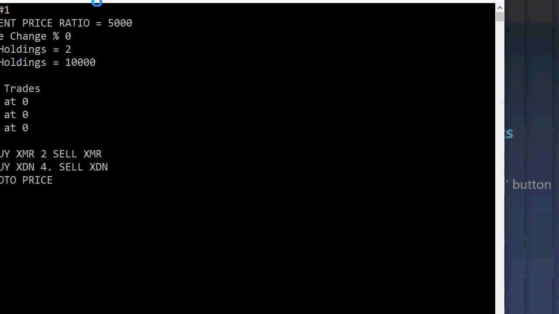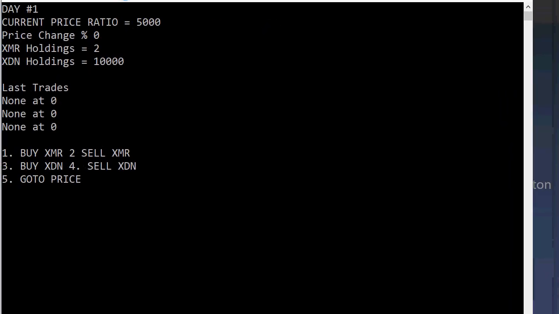So the code for this one is XDN and XMR. You start with 10,000 of the digital notes, which is XDN, and you start with two Monero. 5,000 more of one than the other, and they're all going to be this way.